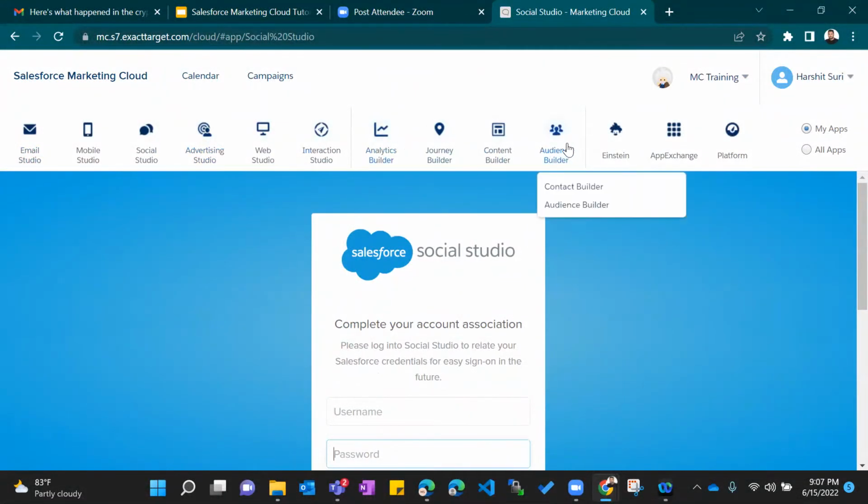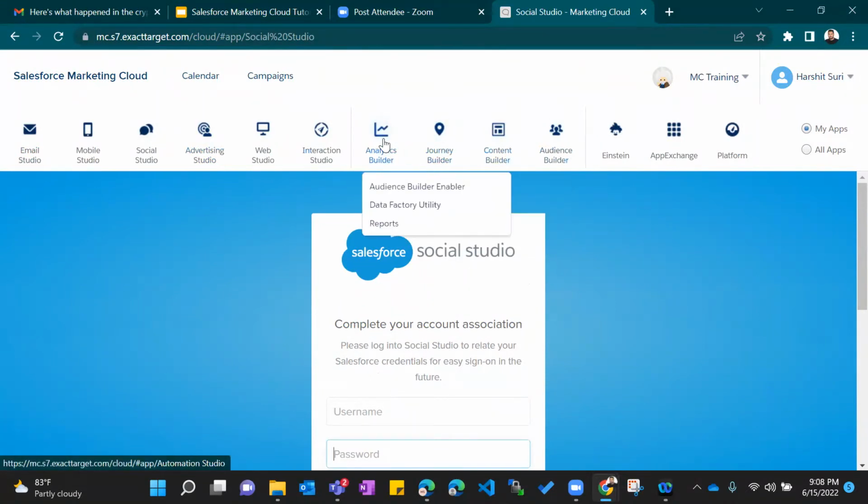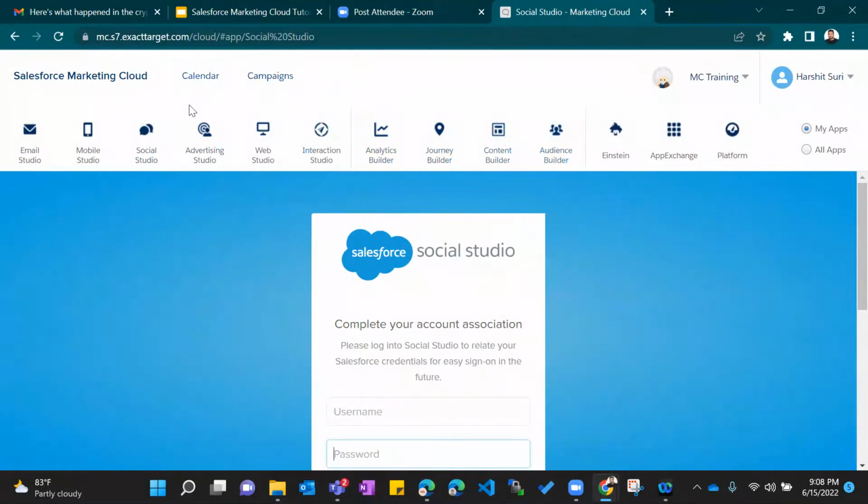We will study all the builders, guys. Analytics, Journey, Content, under Journey, Automation. Builders, we will cover everything. Studios, we will cover 3: Email, Mobile, and Web. Okay. Web also can be covered 100%, right? Right. 100% of Web Studio.